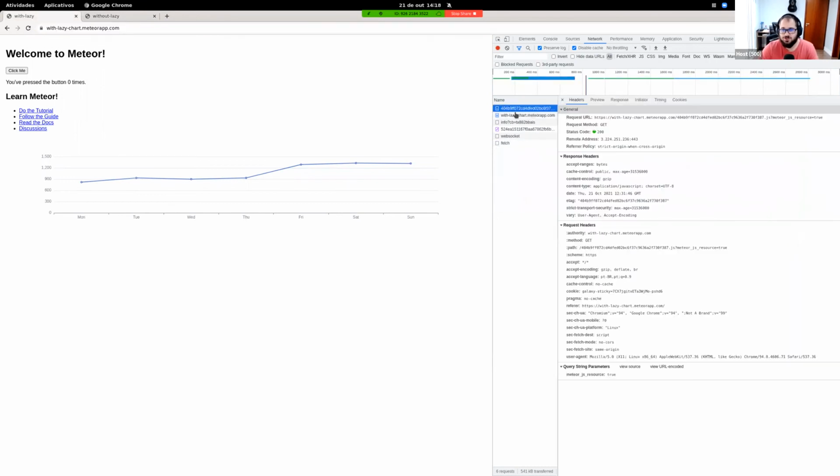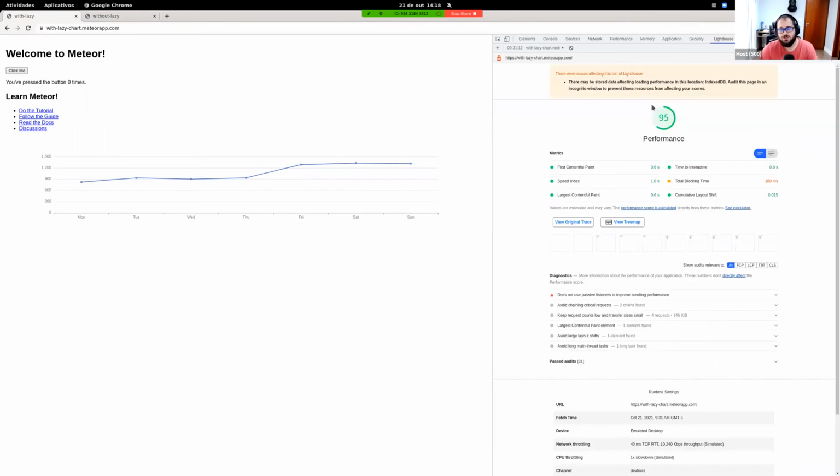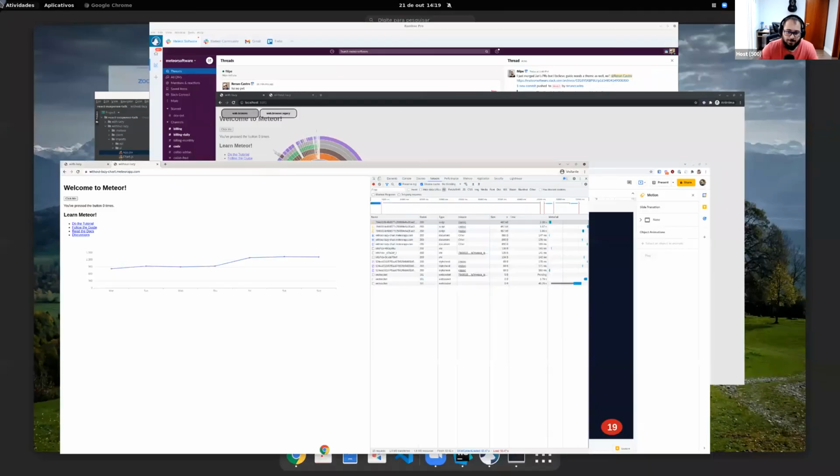Our first initial bundle is 100 kilobytes. Okay. And our Lighthouse is 0.6 seconds. And what I've changed, only dynamic imports. Okay. So let's go to the code.